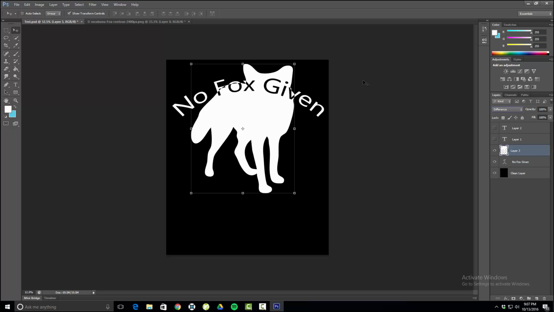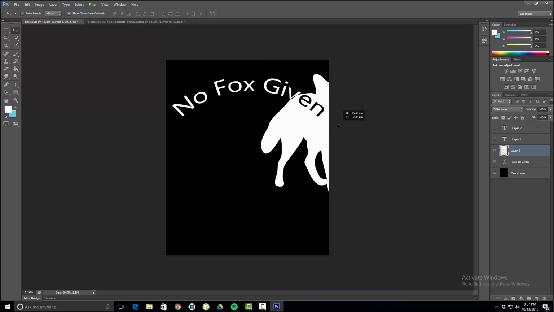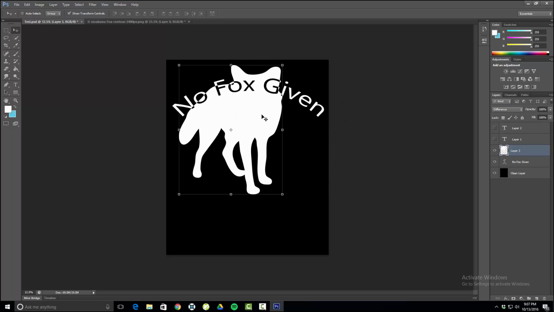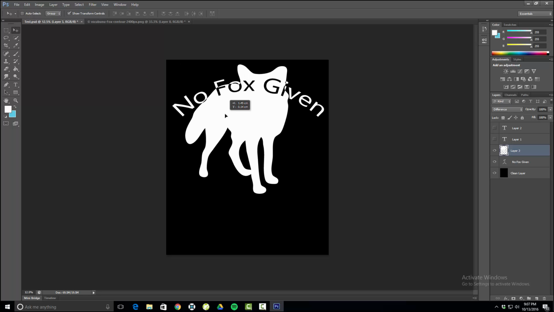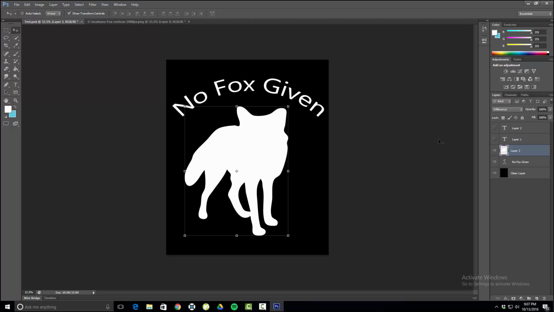But at least for this one, you can see it's called difference. This is above the no fox layer, but it still looks like it's going underneath it, and that's just because that's what difference does. So for now, we're just gonna maybe leave him down here. Set this back to normal since it looks really just about the same.